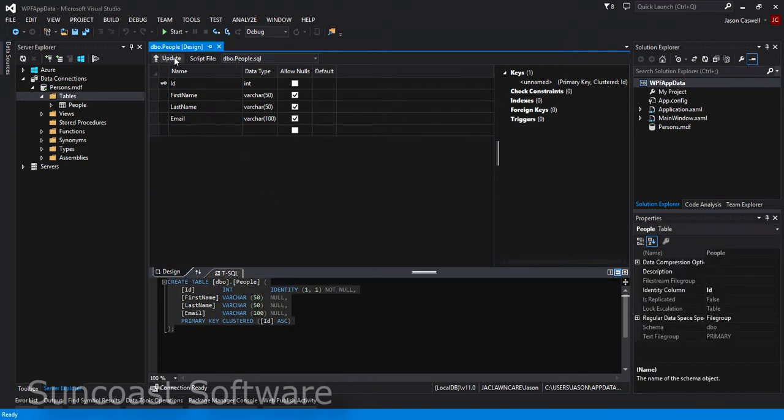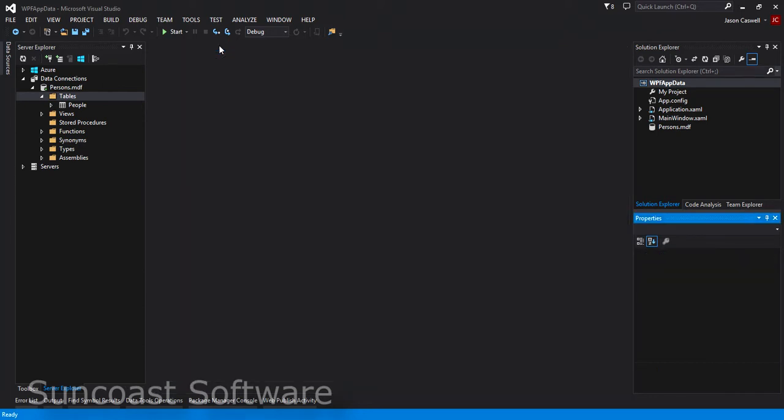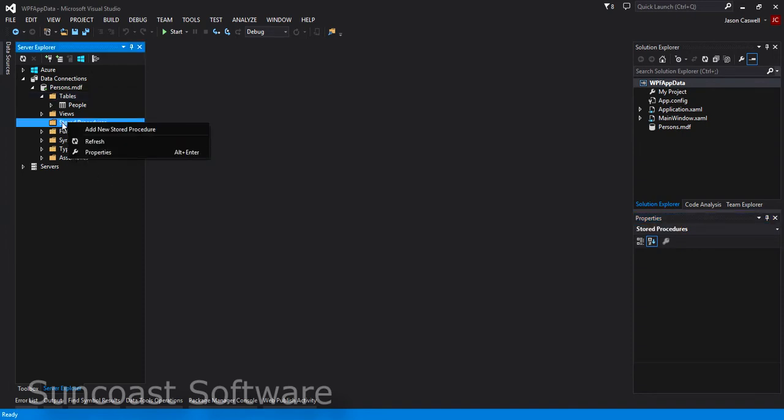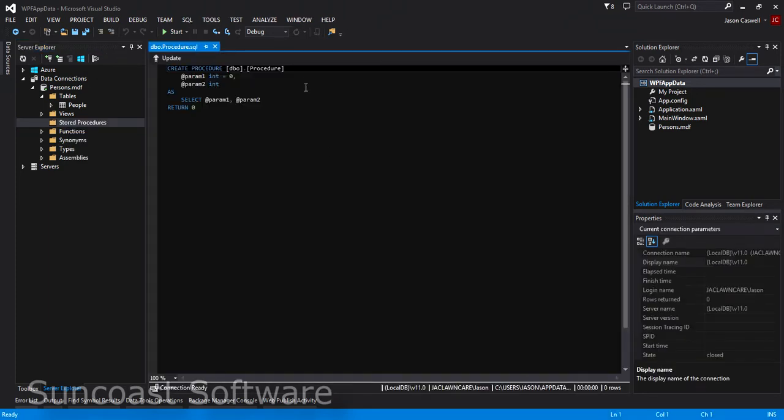Once you do that, you can just click update, and it's going to open up another window where it's going to update the script against the database for you. And once you do that, then you are where I'm at right now. Okay, so I'm just going to close out of that, and I'm going to right click on our stored procedures folder and choose add new stored procedure.